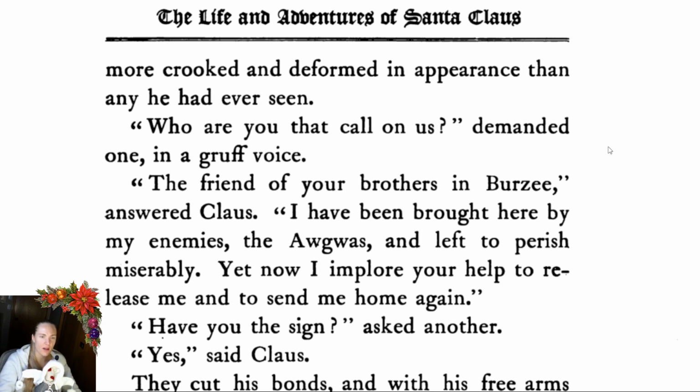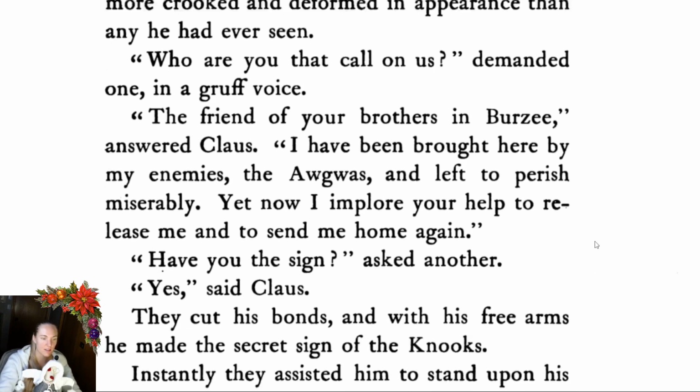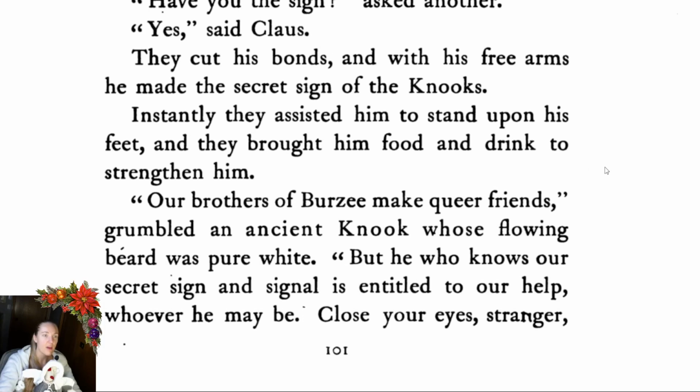Who are you that call on us? demanded one in a gruff voice. The friend of your brothers in Burzee, answered Claus. I have been brought here by my enemies, the Aguas, and left to perish miserably. Yet now I implore your help to release me and to send me home again. Have you the sign? asked another. Yes, said Claus. They cut his bonds, and with his free arms he made the secret sign of the Nooks, which we'll never know. Instantly they assisted him to stand upon his feet, and they brought him food and drink to strengthen him.